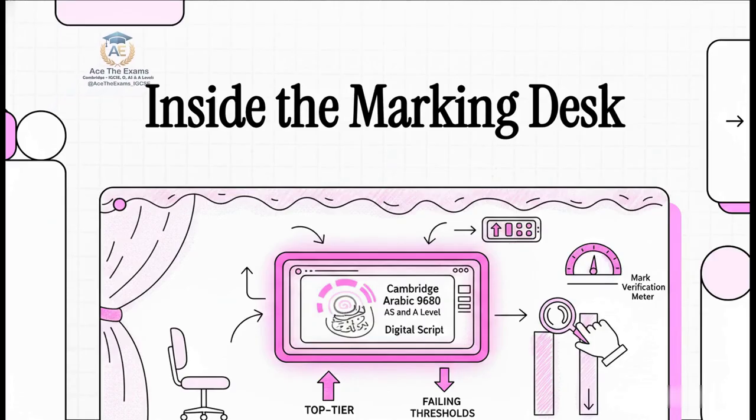after the other. If you look up at the top right corner of the interface, you'll see a live counter ticking up. It says scripts marked today, 142. Right next to it is a mark verification meter hovering tightly at 98%. It's late, the coffee is getting cold, but the focus has to remain absolutely razor sharp. Today, we are pulling back the curtain.